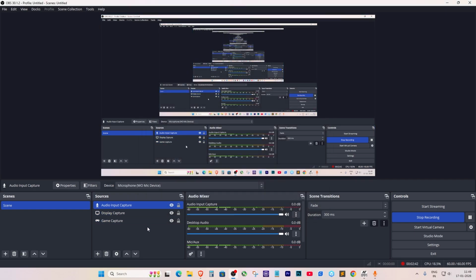When you talk, you'll see the mic levels moving. So yeah, that's literally it. That's how you use your phone as a microphone in OBS.